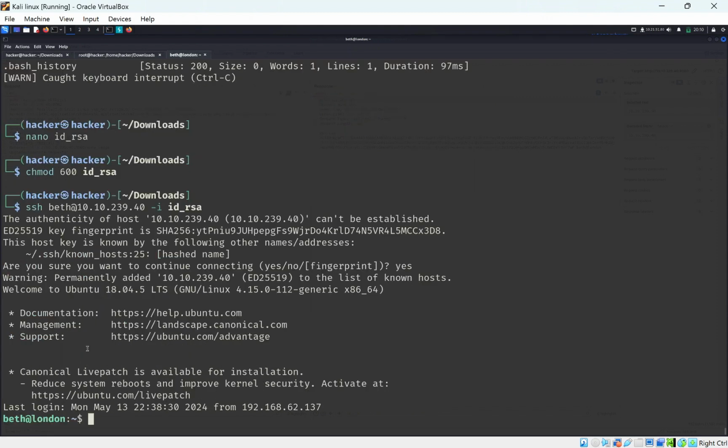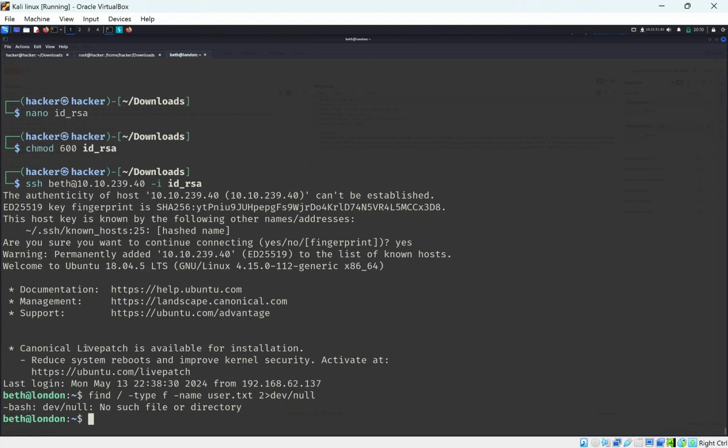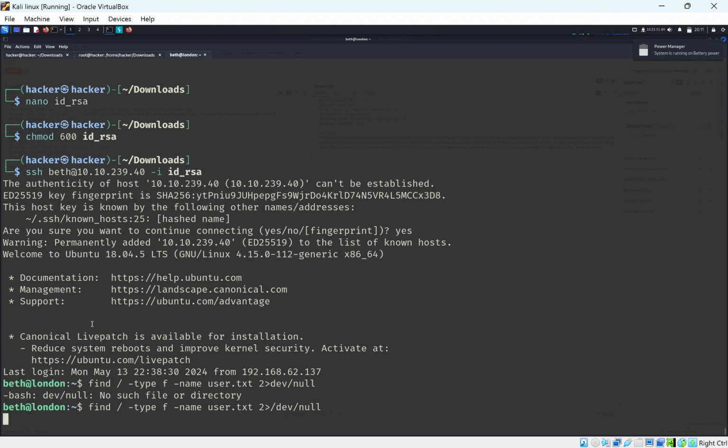So let's first of all find the user flag. If you do find, I think it's slash for the whole system, and the type of file we want is a file, user.txt, so we use -name user.txt, and now we want to send all the random errors to /dev/null, which is pretty much the waste bin of the file system. We can see there is no output, so where have I messed up? find / -type f -name user.txt, no such file. Oh wait, no wonder, I need another slash, silly me. So we're just going to let this run for a bit.